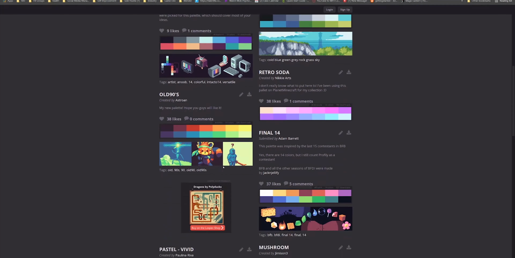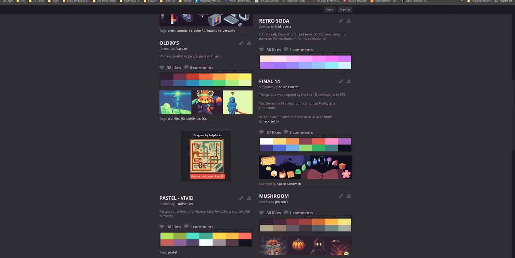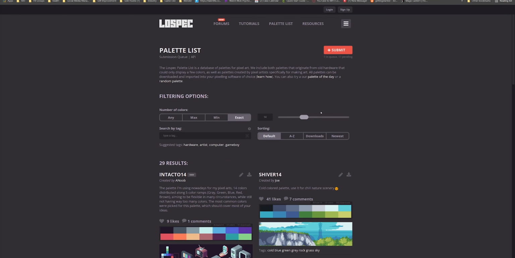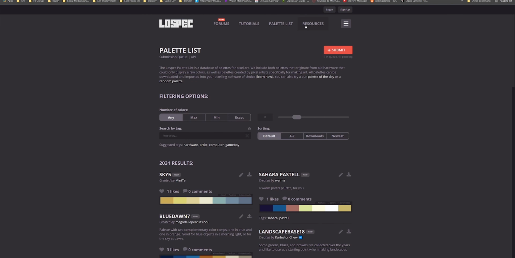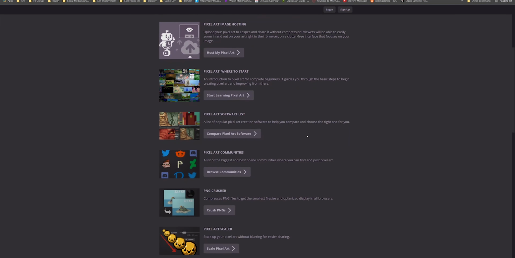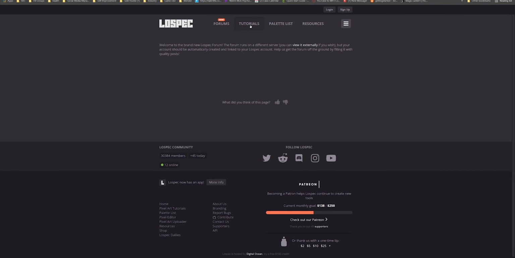You can search by tags. You can download each of these palettes here. Let's say if I want to download this one, I like the colors of this one. Download it as a PNG or image, Photoshop, GIMP. Another useful palette website. They also have tutorials here. They have a palette list, and they have resources. So if you're really into making pixelated art or pixelated games, Lowspec is something to check out.